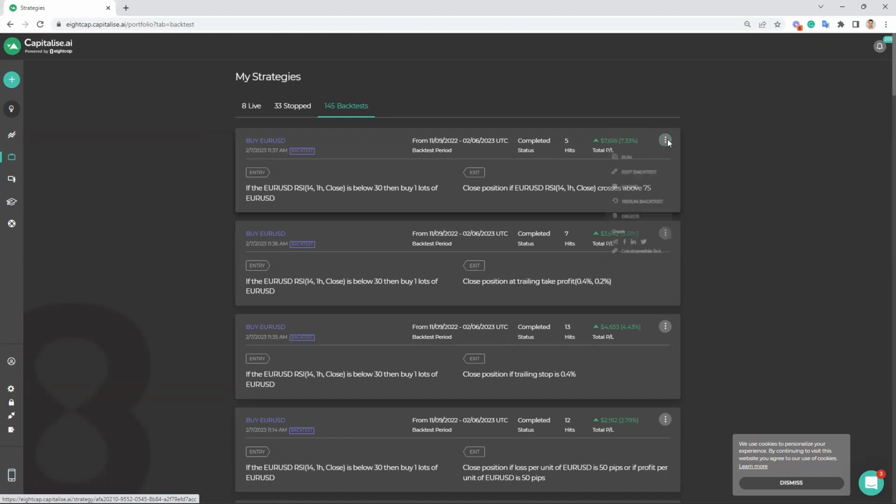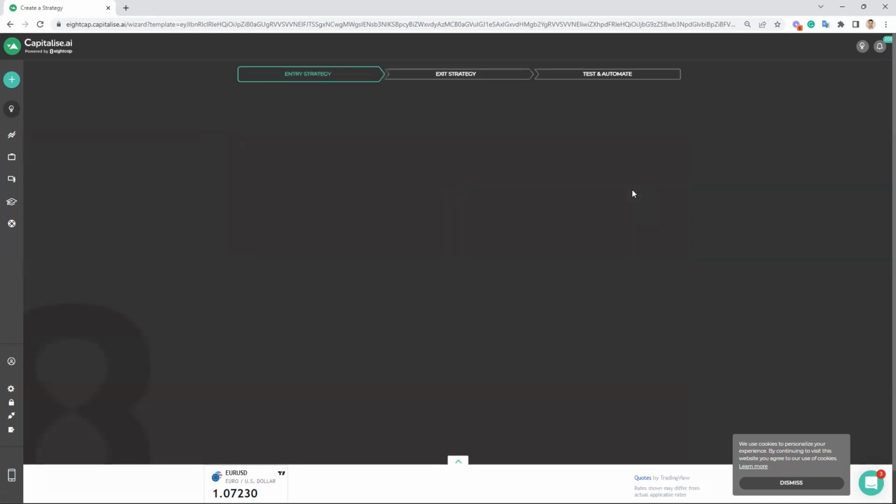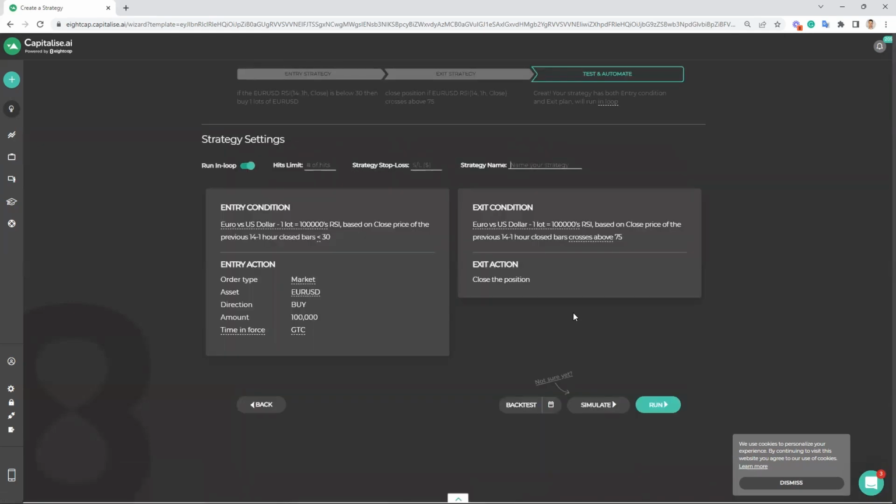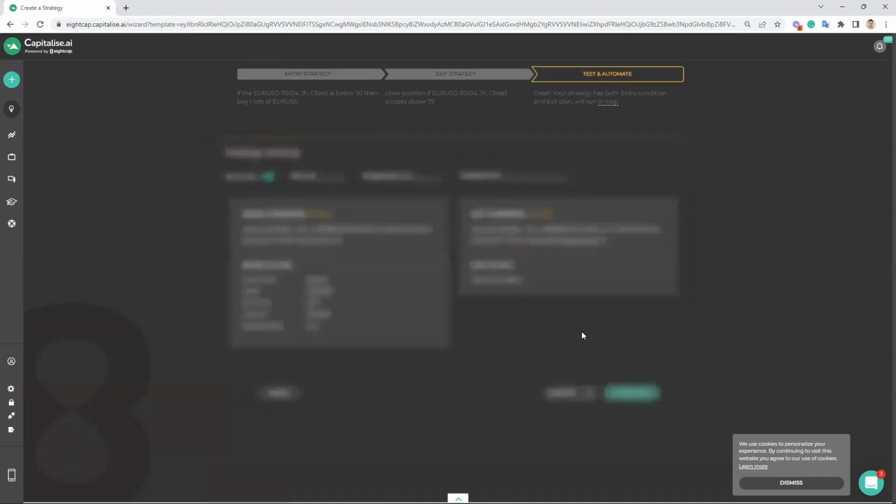The way I'm going to do it is go to the control panel here, select clone. Again, a simple copy and paste. I'm going to go ahead and click next and next. And this time I'm going to simulate it.